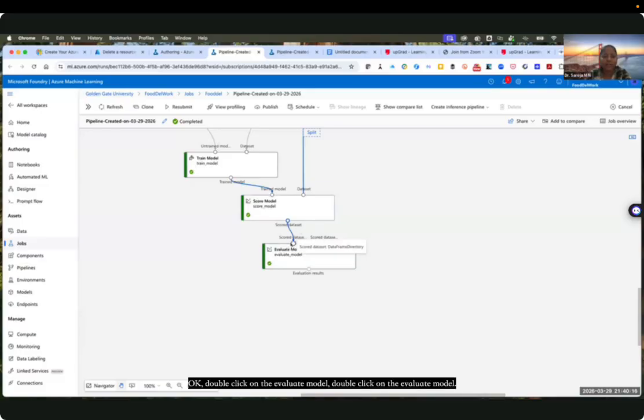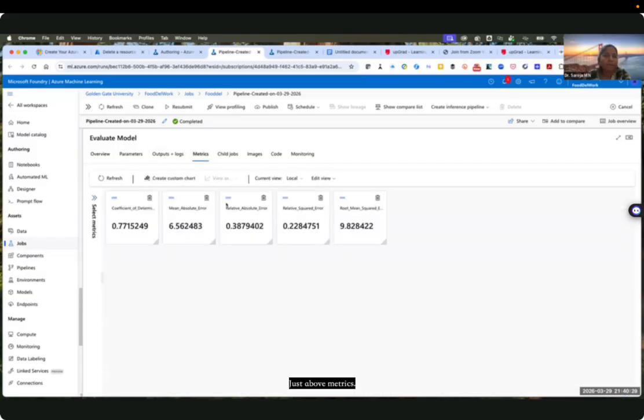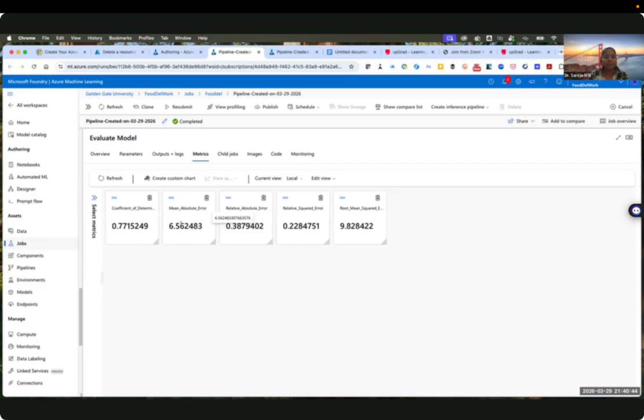Okay, double click on the evaluate model. Double click on the evaluate model. Okay, so now under this, you are able to see metrics, right? Just above metrics, these are all the performance metrics. Now for regression, it is nothing but the error metrics. So this coefficient of determination is nothing but your R square value, followed by mean absolute error, relative square error, root mean square error. All these metrics will be available. Did you understand how to view the results?